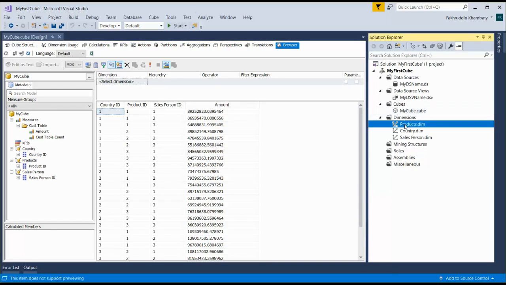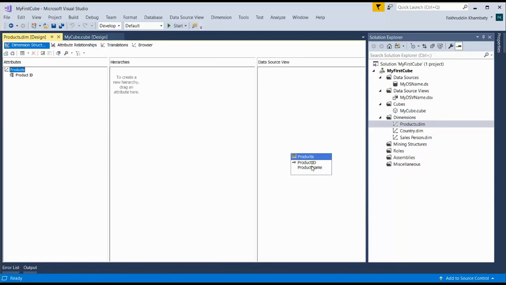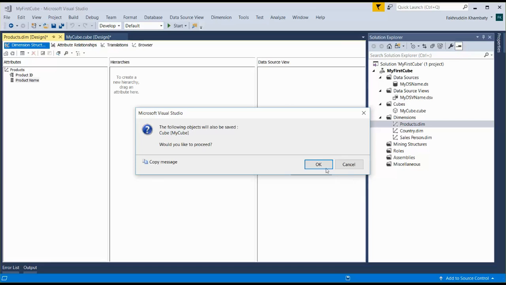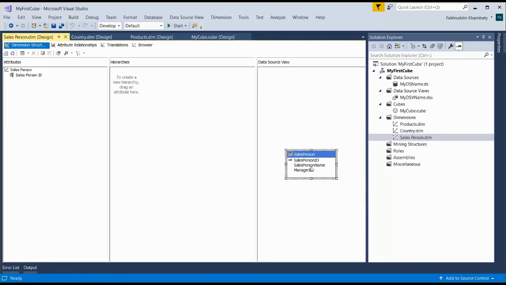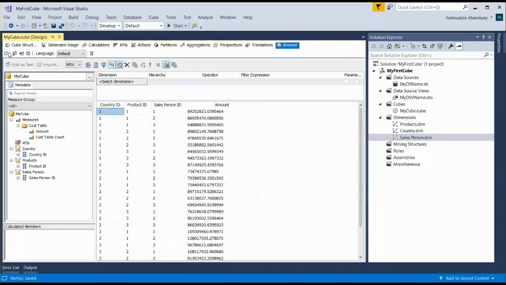So I'll go back to my products. Remember, I told you we'll come back to this window. I will pick the other attribute, product name, which was in the data source view, and I'll drag and drop it over here and I'll save it. Yes. I'll go back to country. I'll do the same for country name and I will save it. I'll go back to salesperson. I will do exactly the same and I will save it. And I'm closing it, closing it, closing it, processing once again.